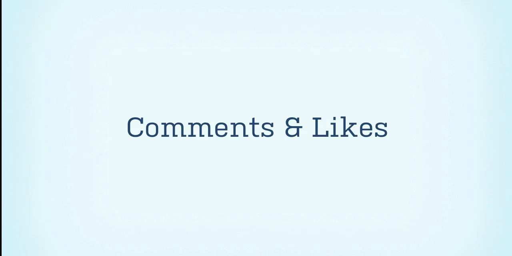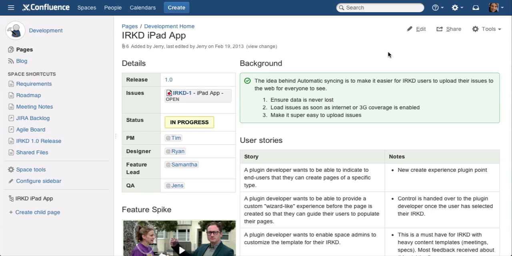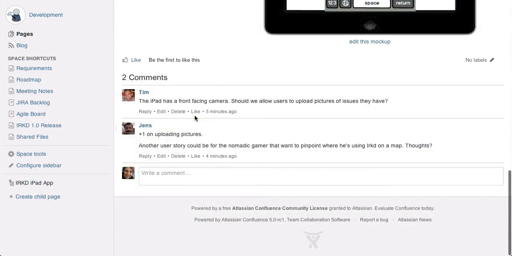Let's take a look at how you can use likes and comments to have meaningful discussions and make decisions on Confluence pages. Here we have the page where I created a specification for a feature in an upcoming release. I've added all sorts of rich content and detailed description to the page. Tim and Jens have agreed to review the specification and provide feedback before I start to build out this feature.